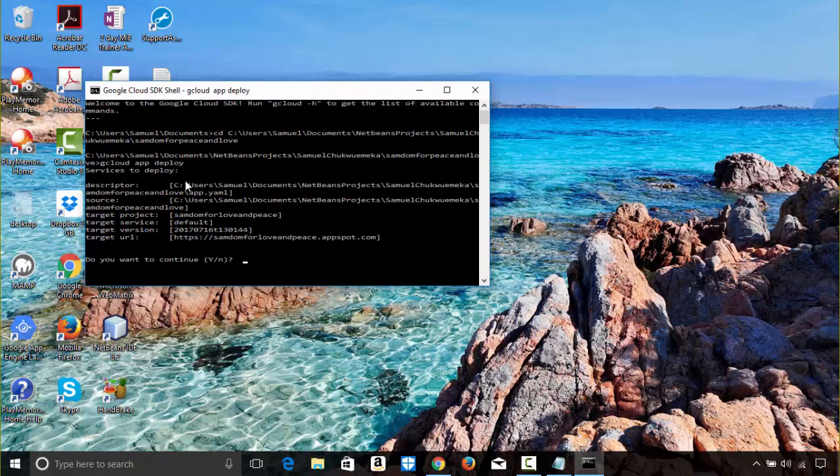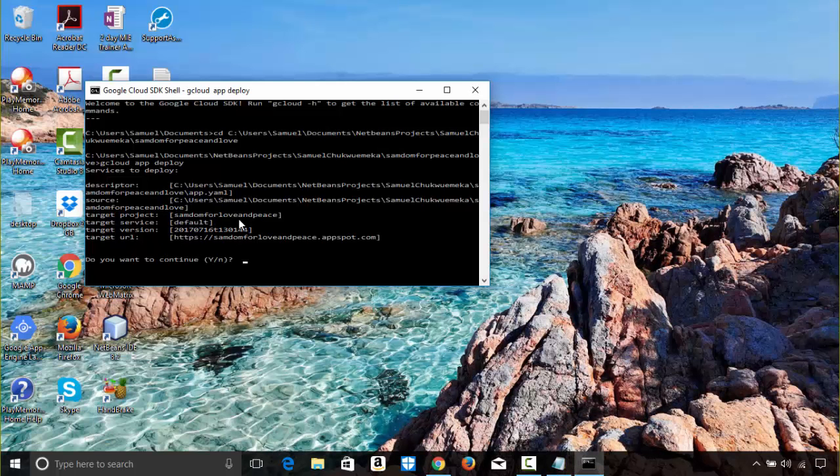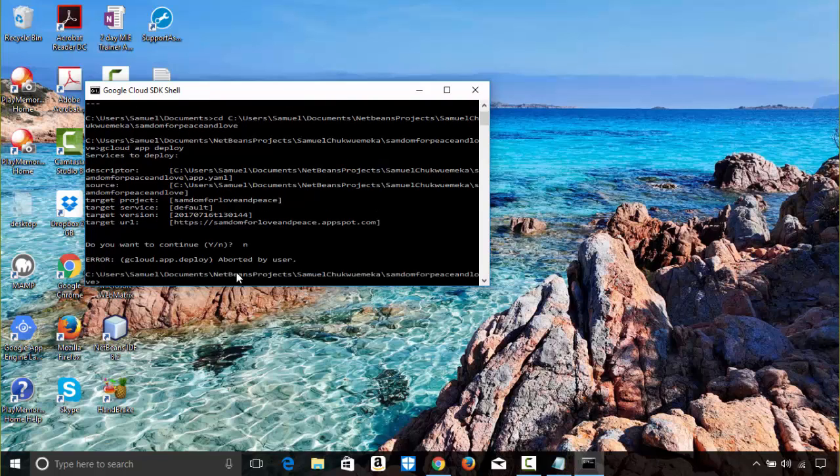Okay, so this is what I was talking about actually. If you didn't do gcloud initialize, if you just went ahead and changed directory, you see here this target project is love and peace. But what I'm looking for is peace and love. So that's the problem. Because love and peace was the last one, it just did. So if you encounter this kind of problem, don't worry, because you don't need to be doing gcloud initialize all the time. So I don't want to continue. I'll press N. No, I don't want to continue.